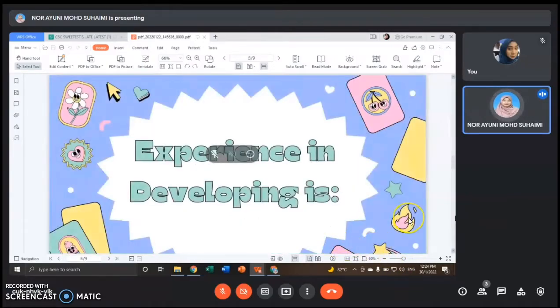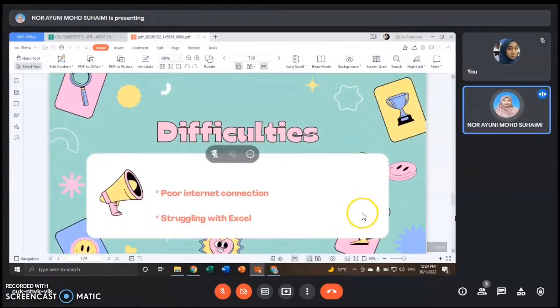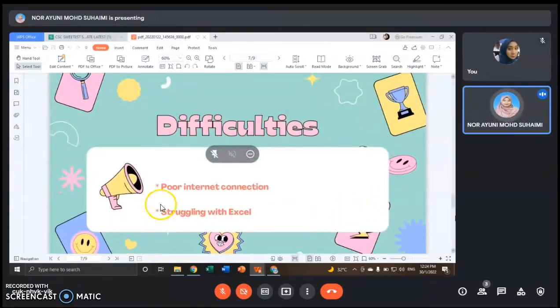The experience of developing our project is an advantage. It assists in learning how to make accounts in a systematic way, and assists in understanding clearly the process of searching data in an account. The difficulties during the project were poor internet connection and struggling with Excel.